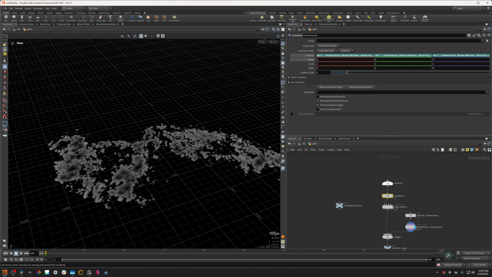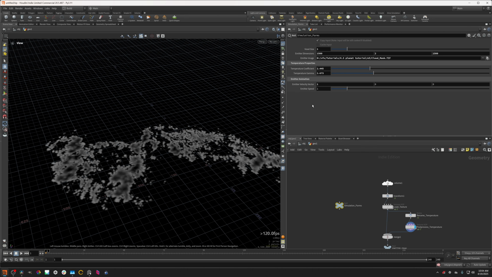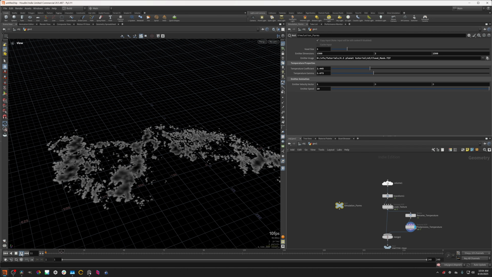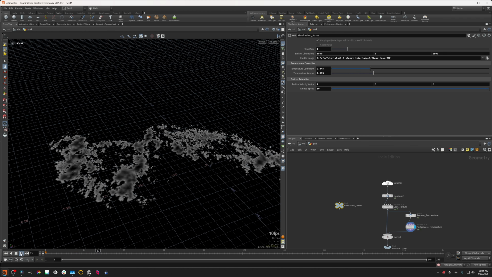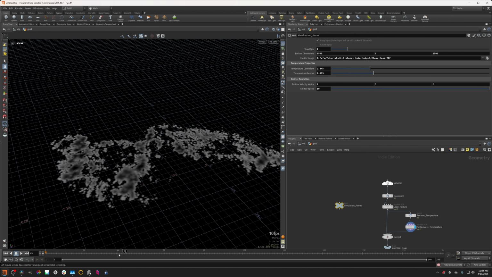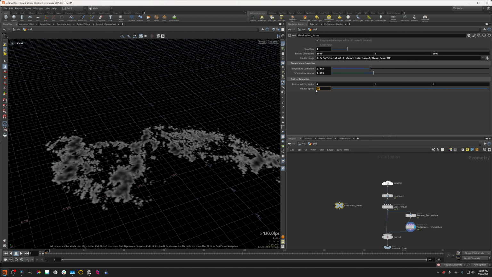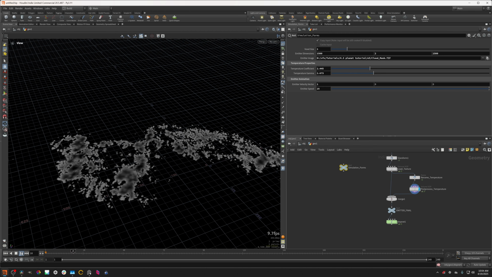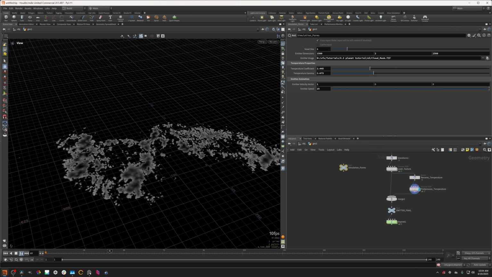And now you can see we are moving. This is quite slow, so I'm going to turn this up to like 10 maybe. And I think that's pretty good. Maybe a little faster, 25, so that we can see it moving. Brilliant.